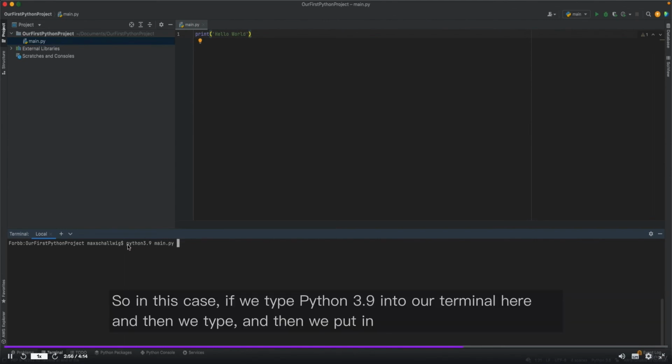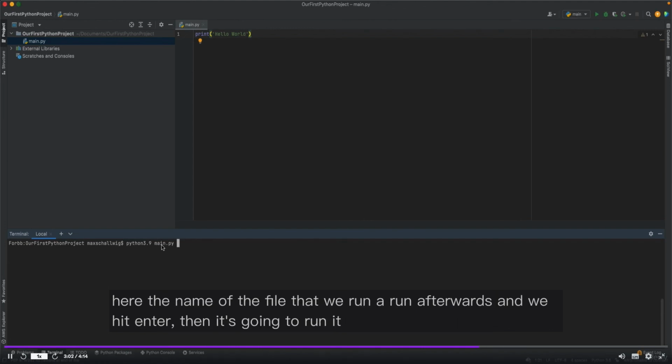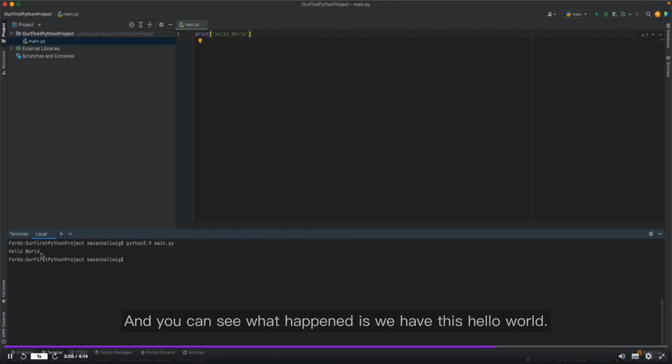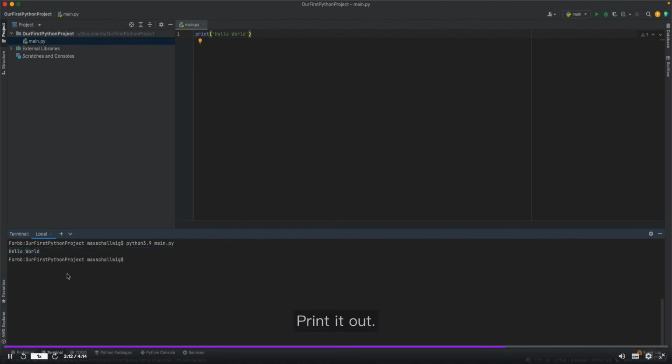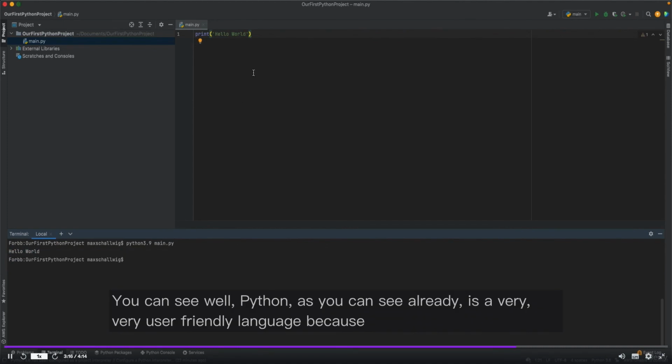So in this case, if we type python3.9 into our terminal, and then we put in the name of the file that we want to run afterwards, and we hit enter, then it's going to run it for us. And you can see what happened is we have this hello world printed out. So we've just run our first program. Congratulations.